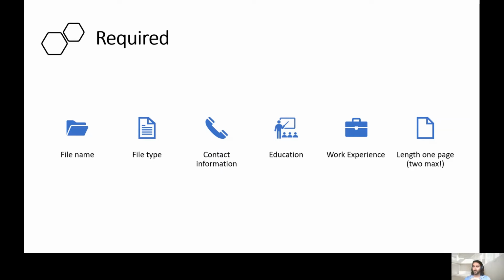Now on the resume itself, you want to look at your contact information, education, work experience, and the length of a resume should be 1 page, absolutely no more than 2. I think 2 is okay depending on where you're at in your career and depending on what sort of work that you do, but I'd highly recommend no more than 2 pages.